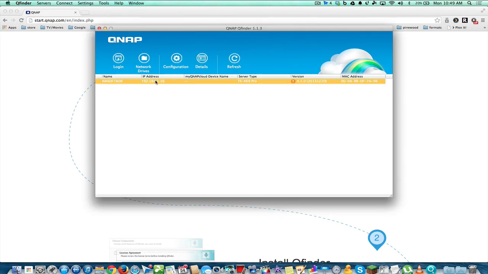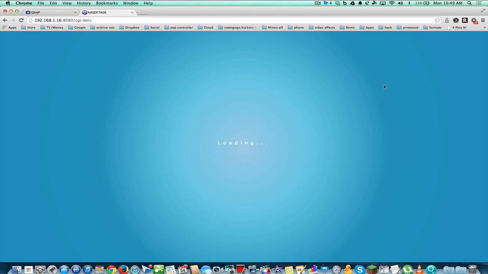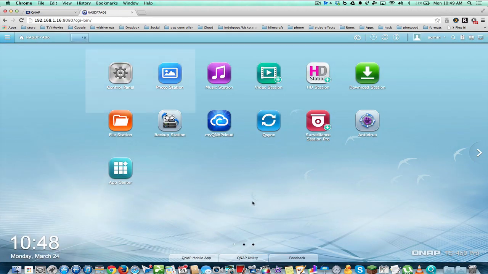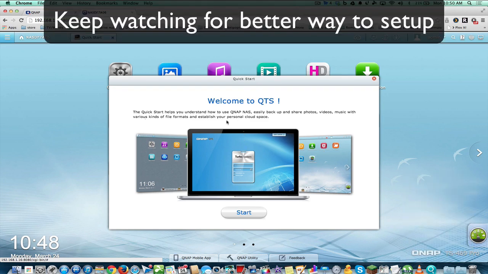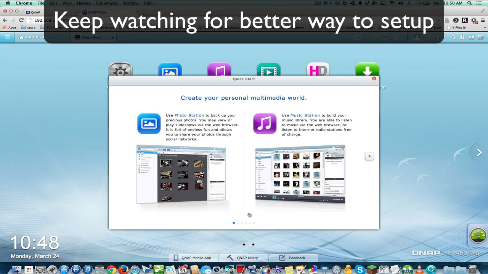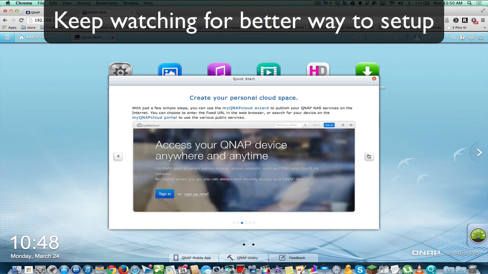So now we can double click. And basically we can log on, and our default log on is admin. And now we'll open up QTS for the first time. So now what it's going to do is going to give you a welcome screen. And basically we're going to set up in the next video all these different services as well as different stations or apps.